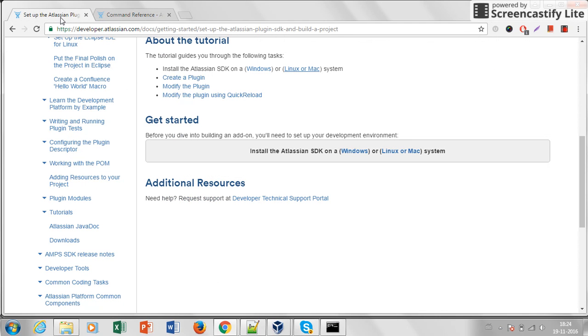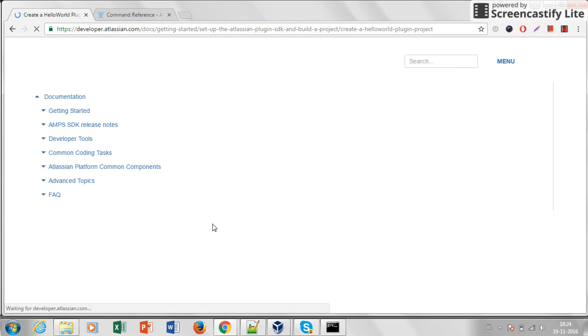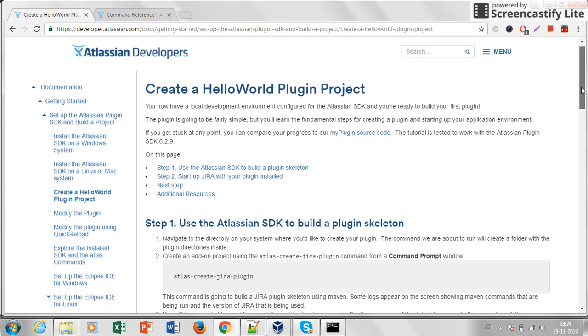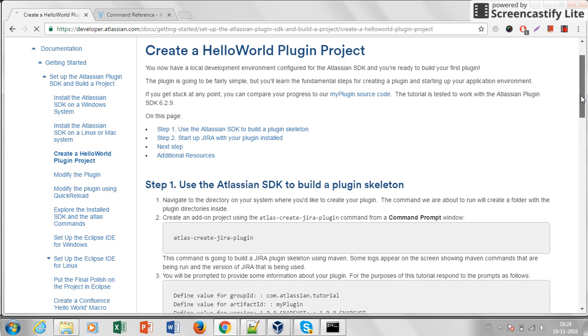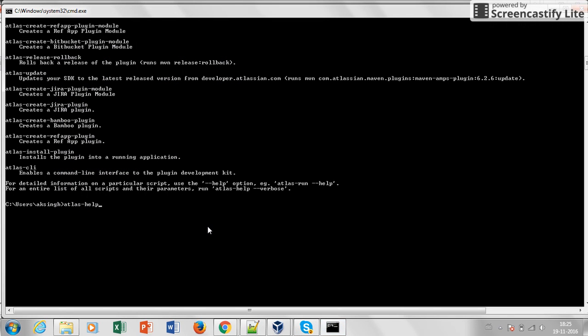So let's start creating our project. Let's start with this hello world project, which shows how to set up your own plugin development project. Over the course of time, we'll make it more and more complex, but let's start with something really simple. This is the command that you need to use to create your Jira plugin.